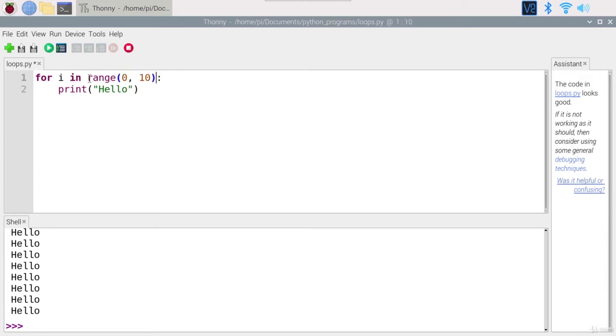You can also use an array or a list. We are going to see that in the next lesson. But for now, we are going to use range. So range 0, 10 means that it's a list starting at 0 and ending at 10 minus 1. So basically 0, 1, 2, 3, 4, 5, 6, 7, 8, and 9.